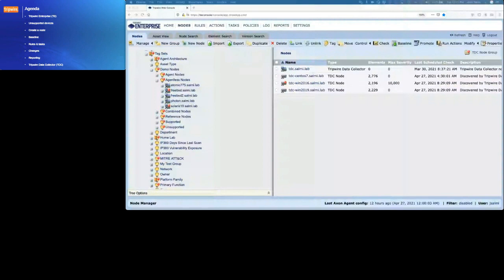Ken Dale says, what about WTI devices similar to a Cisco device? I don't know what WTI is. Can you put a little more detail in there? Or maybe in the group chat. I'm not sure. Is WTI a manufacturer?